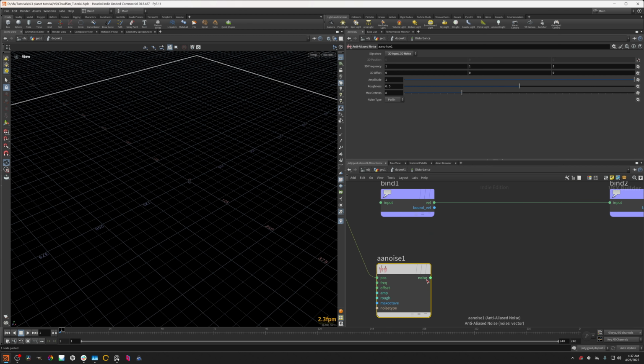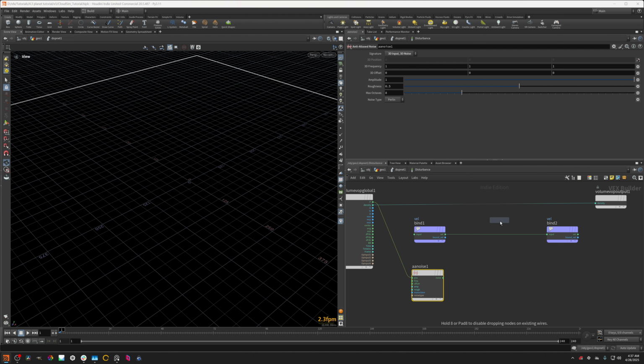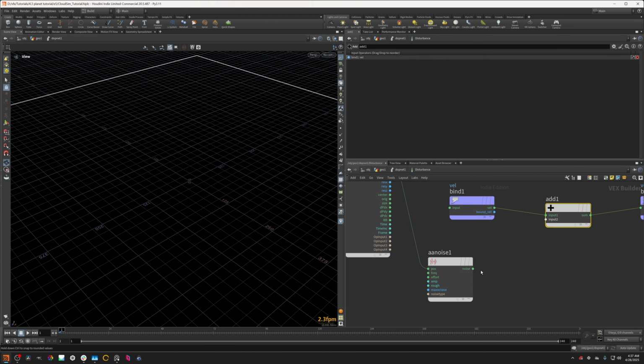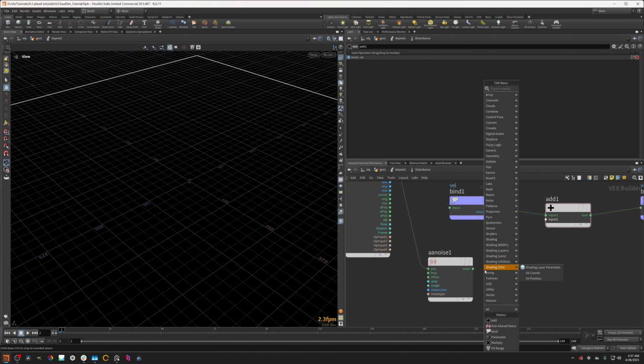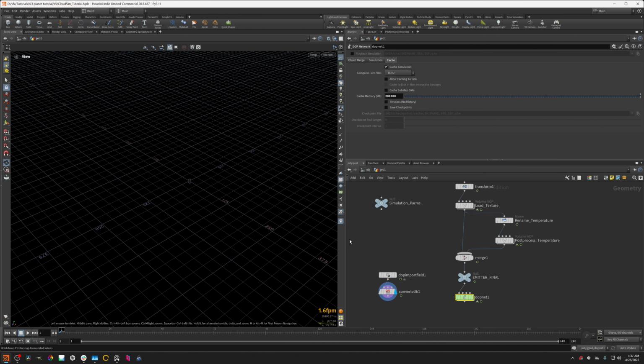So this will generate noise independently in the red, green, and blue, or X, Y, and Z channels. And then we're going to add an add node. And here I'm just going to put in a multiply constant node. And we want to just verify that what we're doing here actually works. So I'm going to compute a few frames.